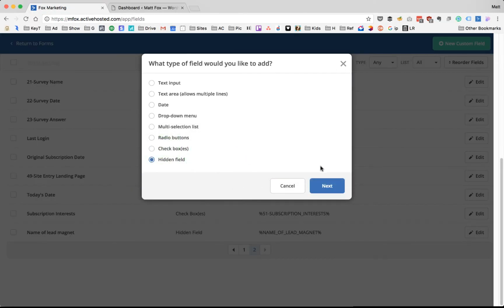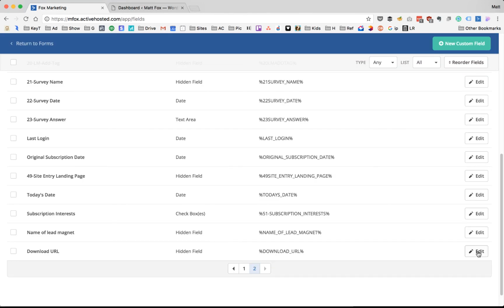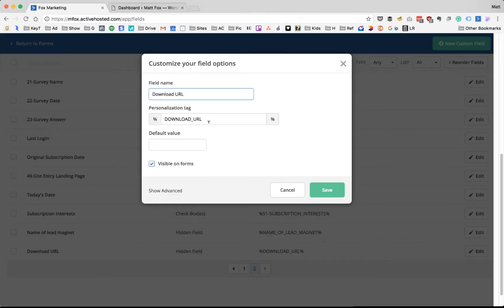Why is this not doing what I want? There we go. So another hidden field. It's going to be called the download URL. We're going to click add, bam, there it is. And then I'm going to go back over and I'm going to edit it. And there we go, the name, and then there is the personalization tag. Default value is going to become download URL.